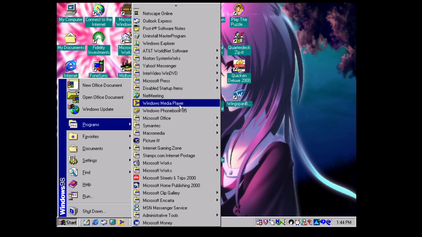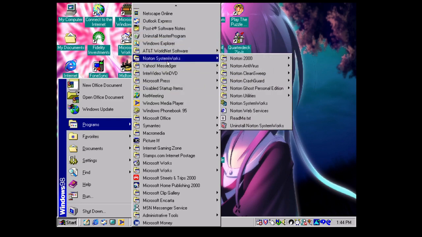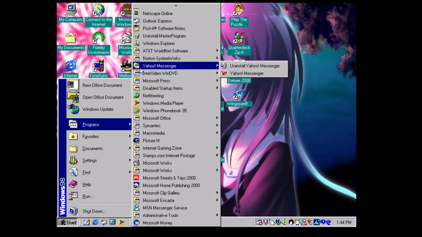It's the original version of Microsoft, or Windows Media Player. There's NetMeeting. AT&T WorldNet Services. There's the Norton SystemWorks. So Norton Antivirus. Good God. Norton Antivirus 2000. Should later be called Boat Anchor Edition because it used to catastrophically limit the system utilization.